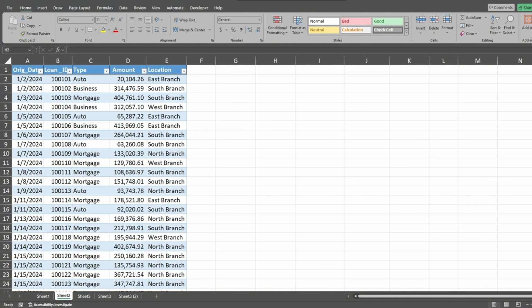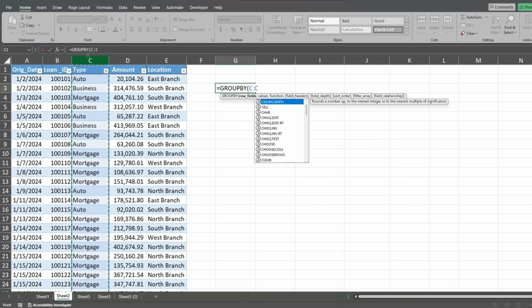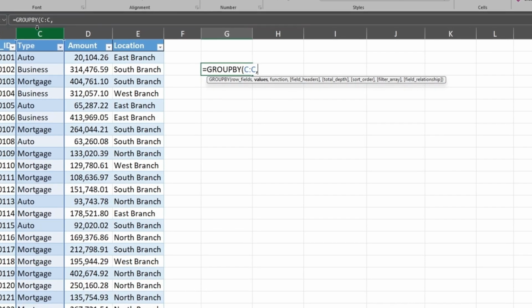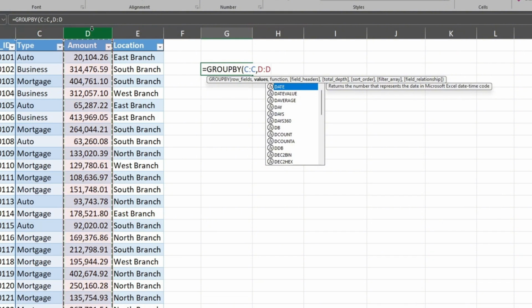In this example, we have a dataset of loan records. We're going to use the Group By function to quickly subtotal our loan amount column by our loan type category field. The first input are the fields that we want to categorize our totals by. In this example, that's column C, our loan types. The next input is our value field. Here we'll reference our loan amount column.